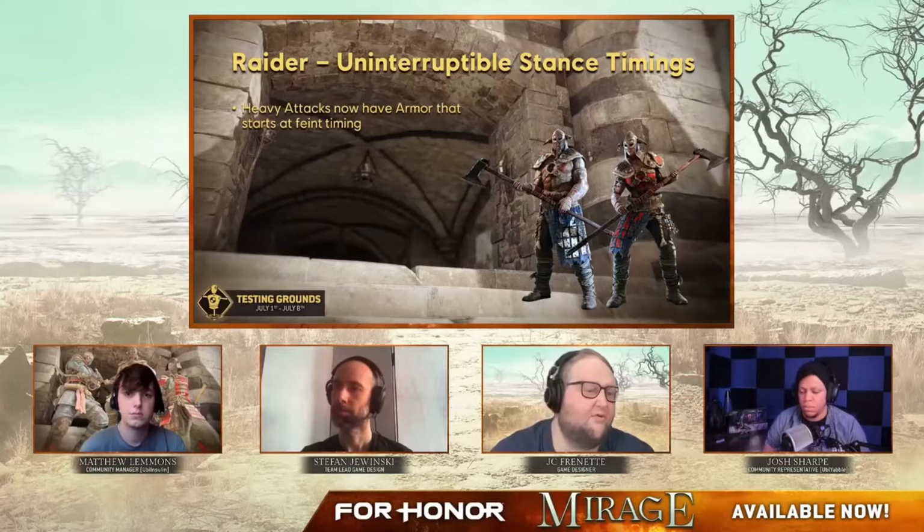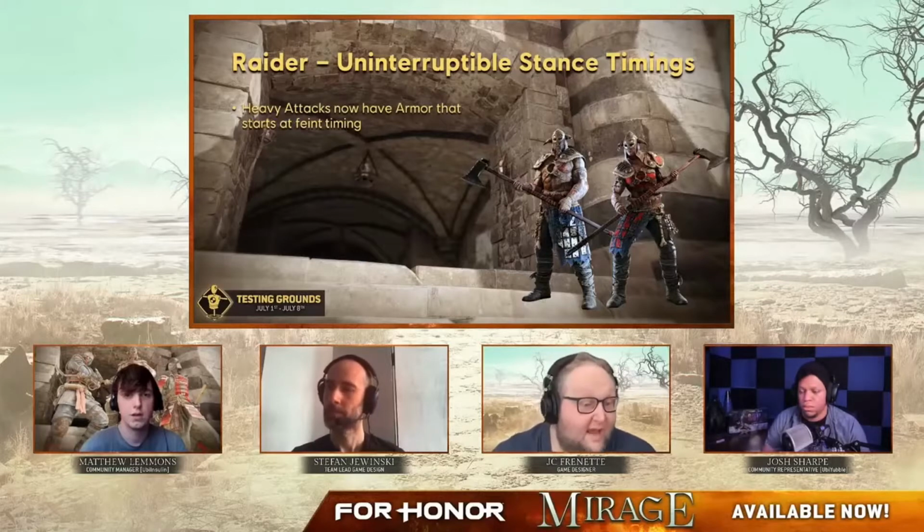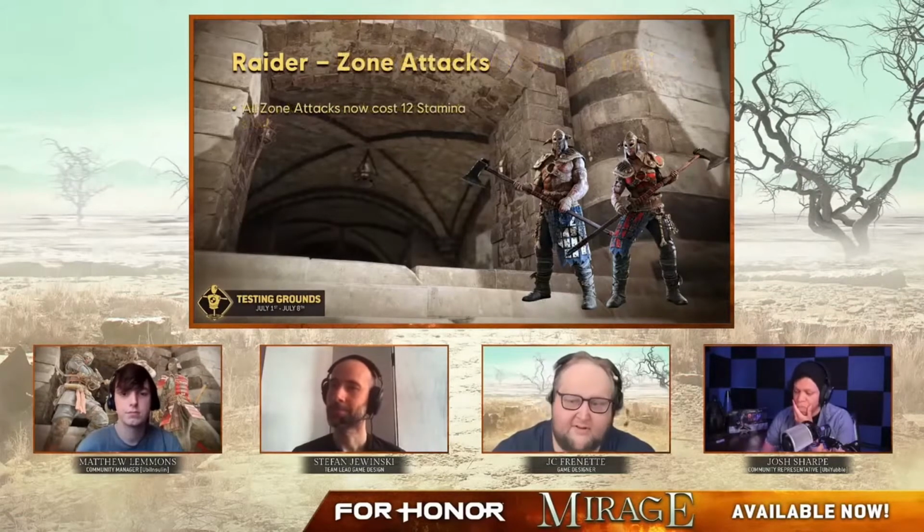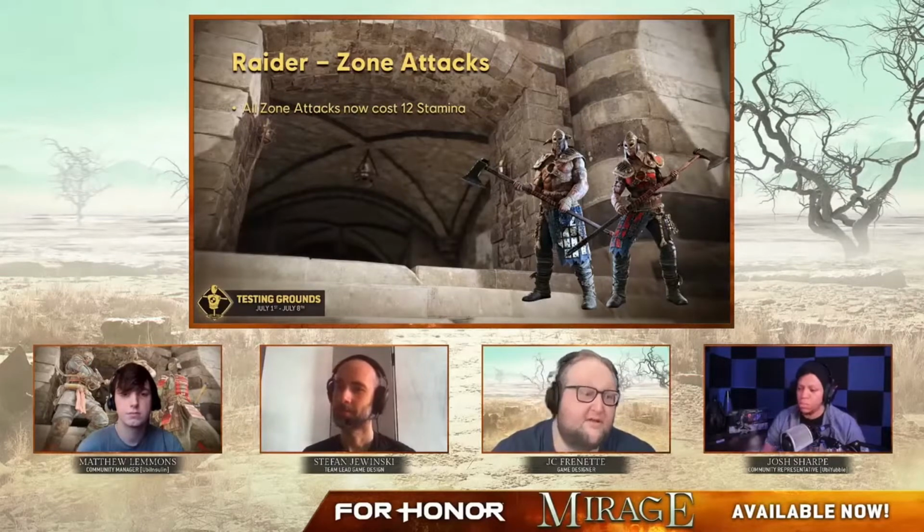So it means that you can no longer just go, hey, it doesn't really matter. I'll just throw out my heavy, and if I absorb an attack, great, I can feint and then guard break and get like a crazy thing with Stampede Charge or whatever. So it's more in line with what we're doing with other heroes. Next up, zone attacks. So zone attacks, it's one line, but it's a big change.